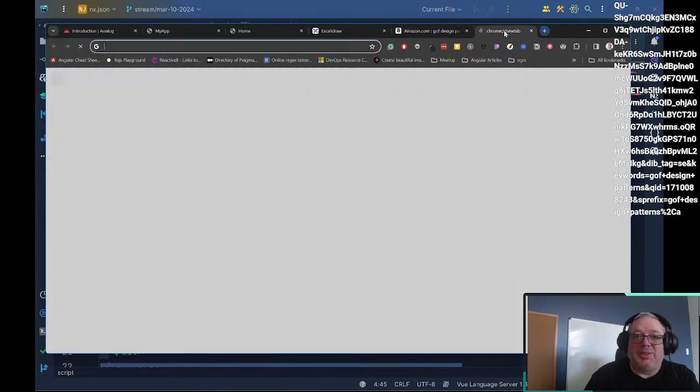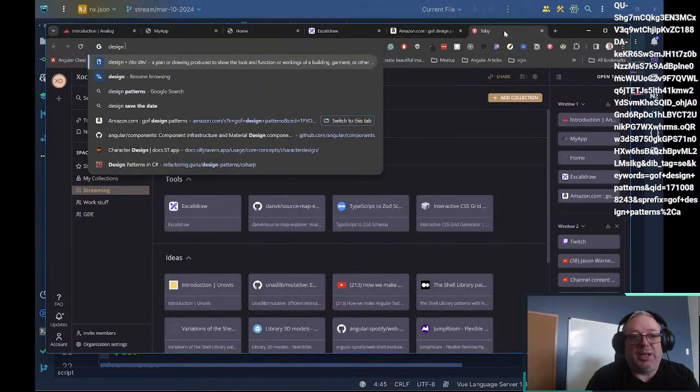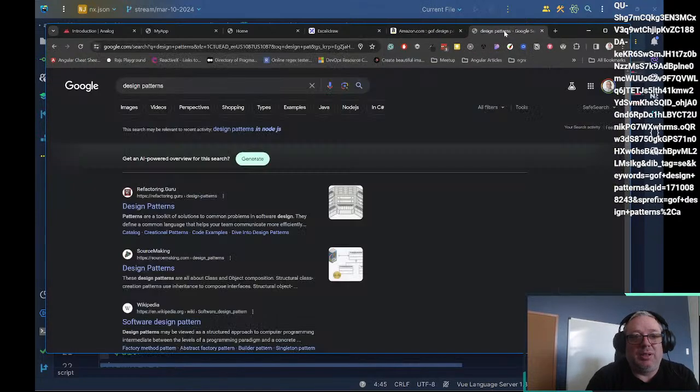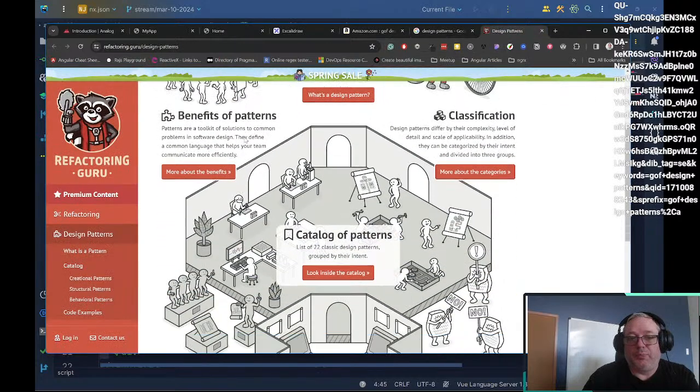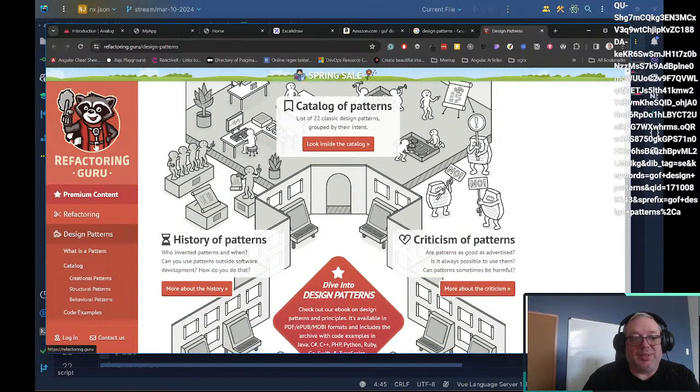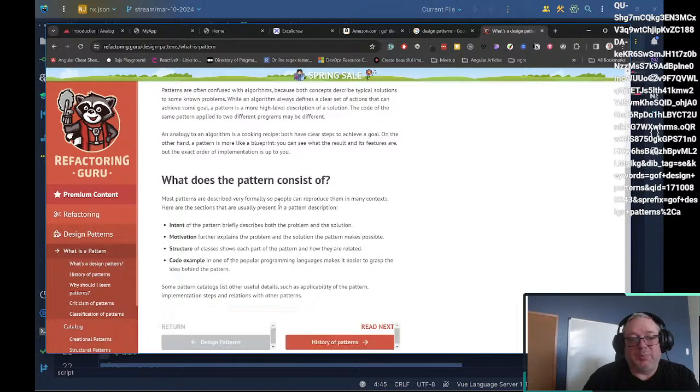There are other places, like if you just search for design patterns on Google, you're going to come up with stuff. I like refactoring.guru, great site. And they discuss different patterns. So over here, they'll go into patterns and stuff.